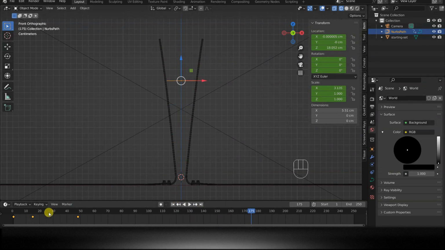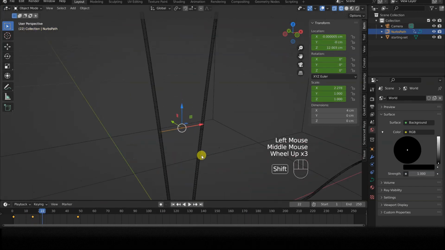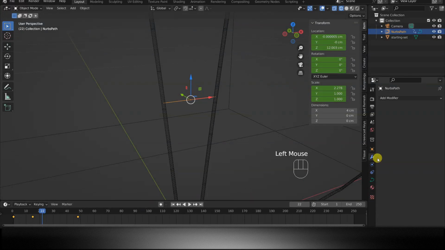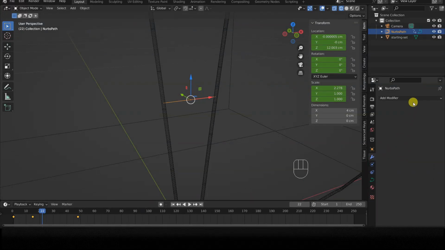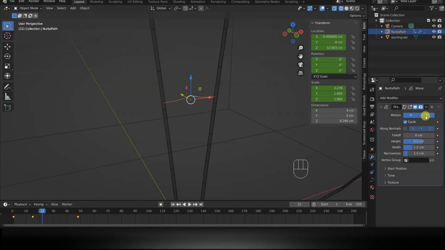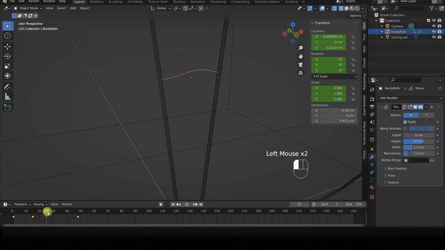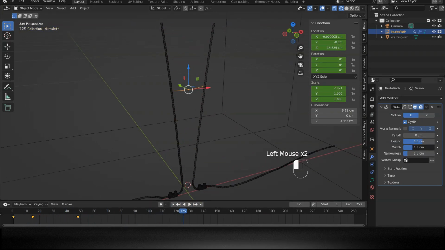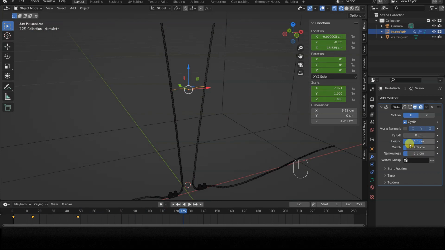Let's see how to disturb the path curve. Open the modifiers window and add a wave modifier to the curve. Immediately deselect motion Y to apply the distortion only along the x-axis. Upon starting the animation preview, we will see a rather disappointing result. It is necessary to modify the values of the height and width parameters of the modifier to achieve a more interesting result.